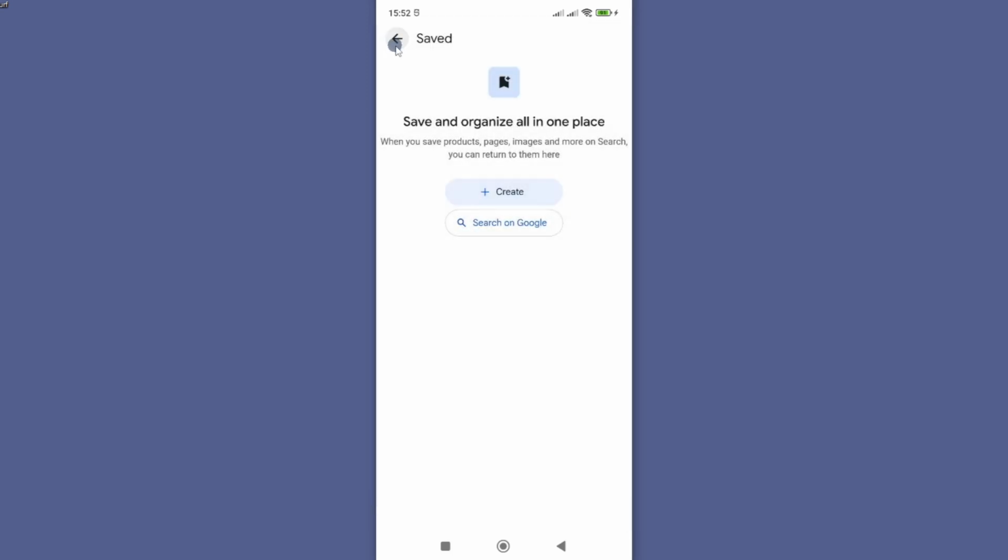Now if I go back, you can see under saved I have nothing. So that's how you can remove or delete items on Google App.